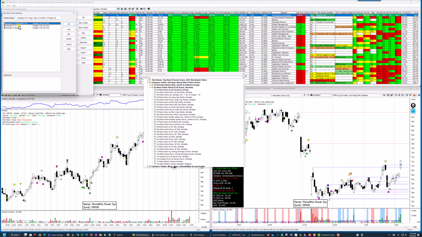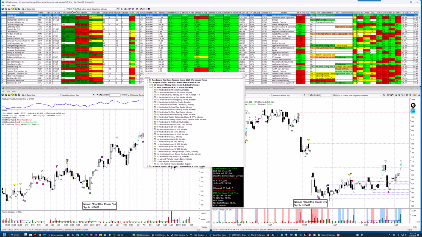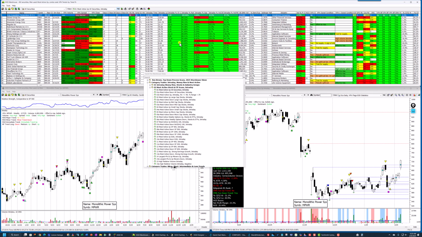The intraday volume, one day change in the range, weighted equally, and it brings the most active stocks to the top of the list. Now, if you want to substitute the combo, you click on this. I'm in my most used right now. You click on up. It sorts this so the strongest stocks are at the top. These are the most active.